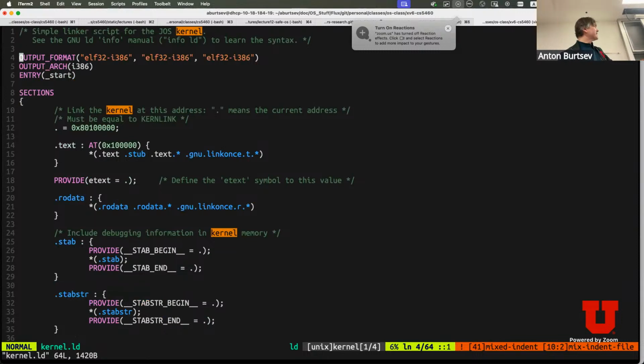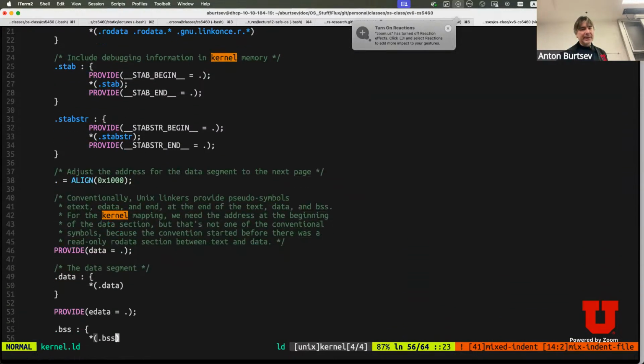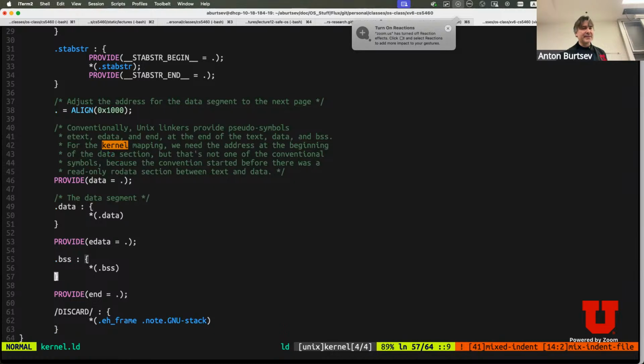It's a specific format which the linker understands. And I'm not asking you to deeply understand what's going on here, but roughly speaking, you can tell the linker, okay, I want a text section at a specific address. I want a read-only data section right above it, and so on. And by the way, at the very end of the kernel, the linker will actually insert this end symbol.